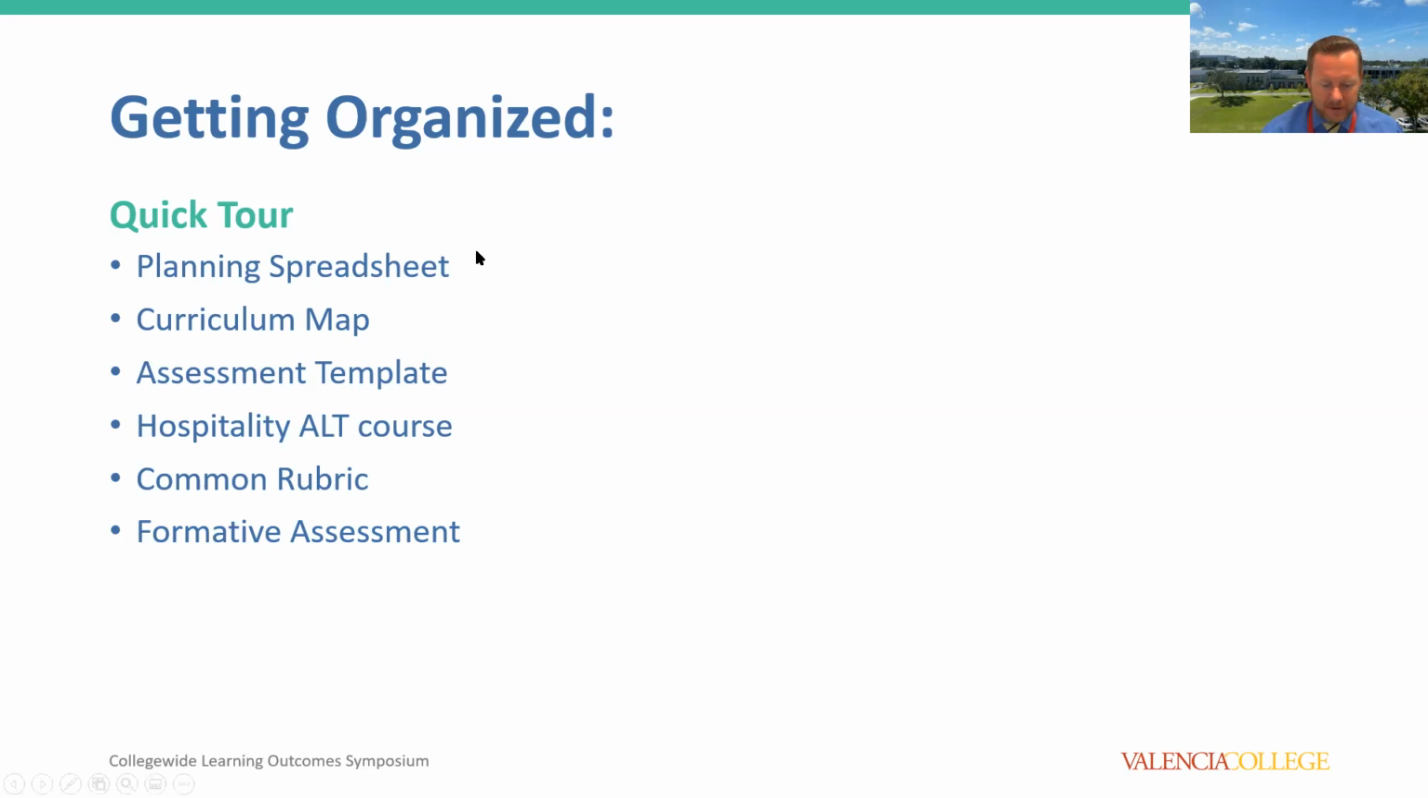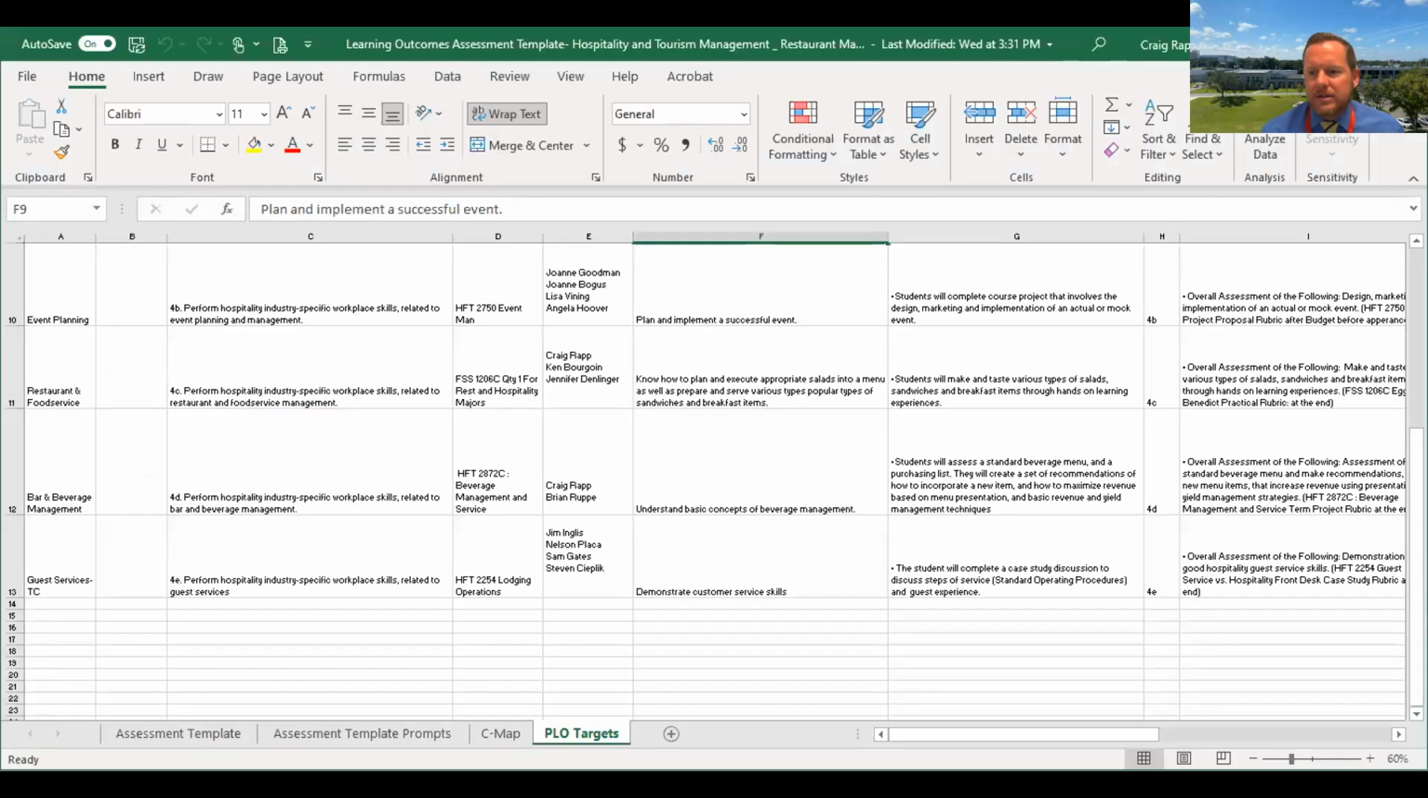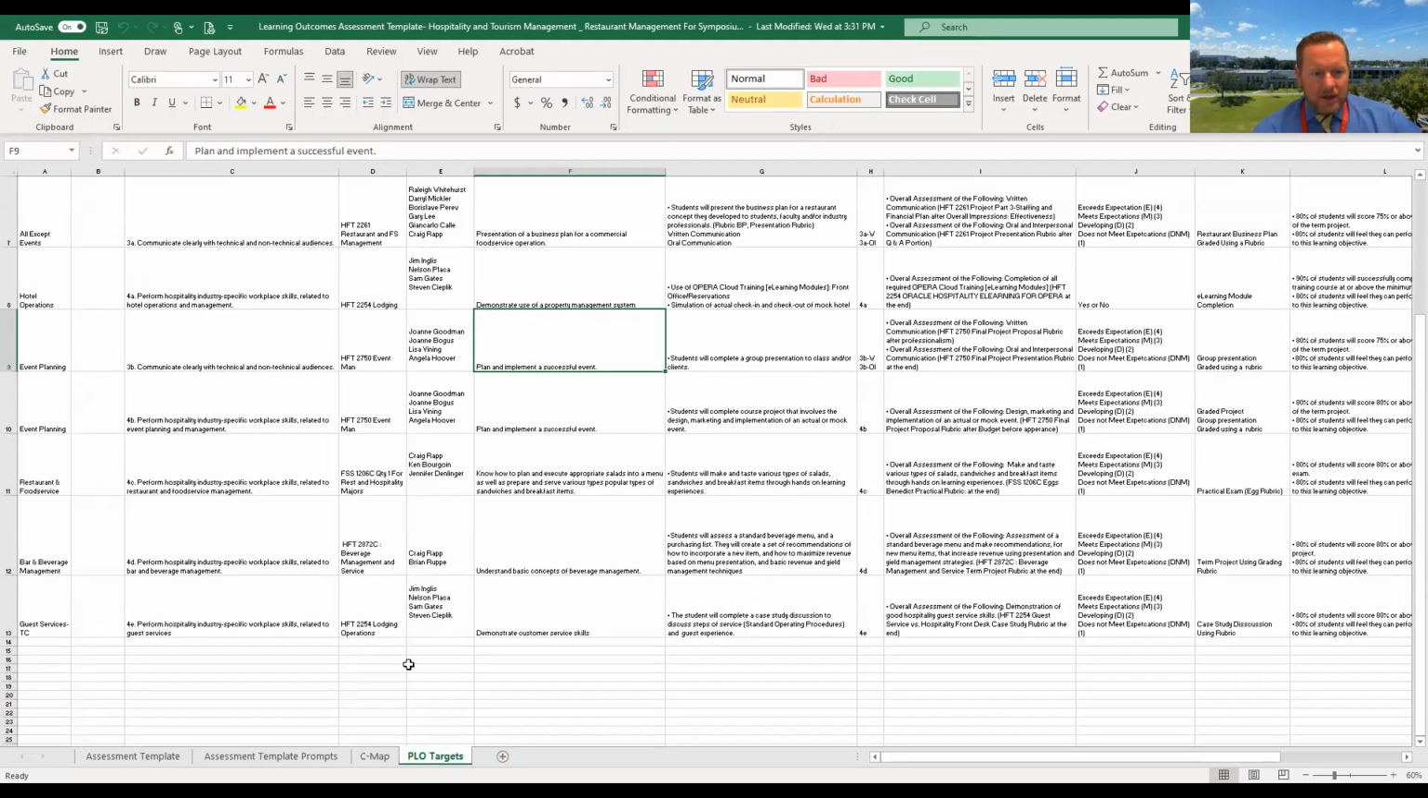So what I am going to do is change my screen over. The first thing I wanted to show you is my spreadsheet. Okay, can you all see this spreadsheet now? Okay, cool, thank you.